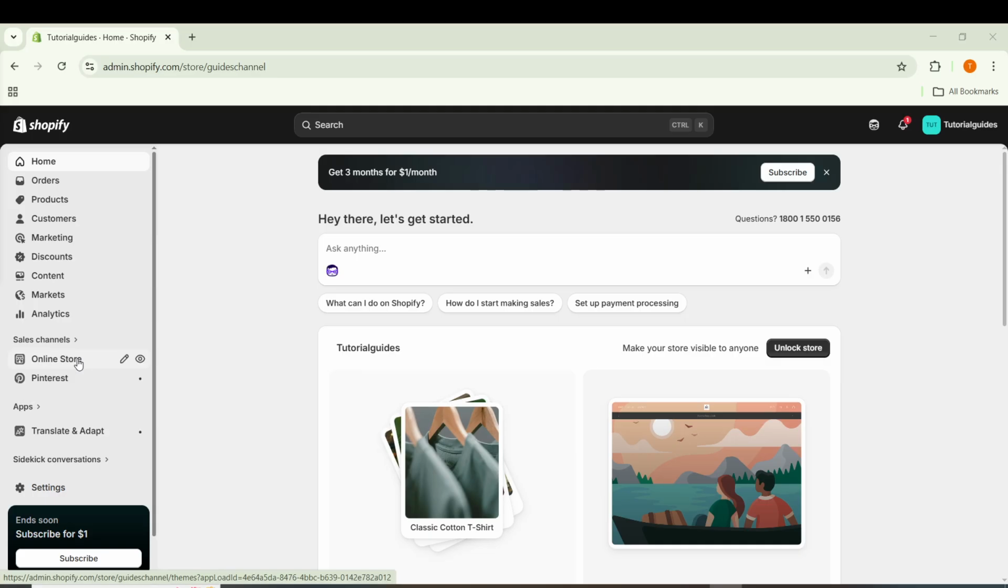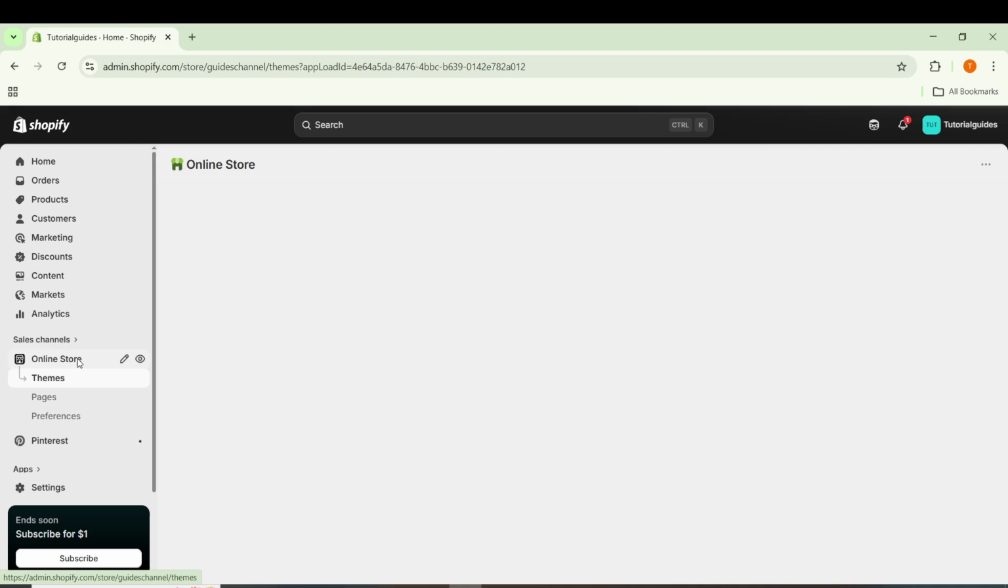Start by signing in to your Shopify admin. From the left-hand menu, go to Online Store. This is where you manage the parts of your storefront that customers see, including themes, navigation, and pages.